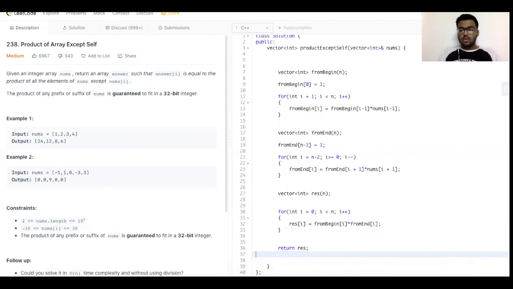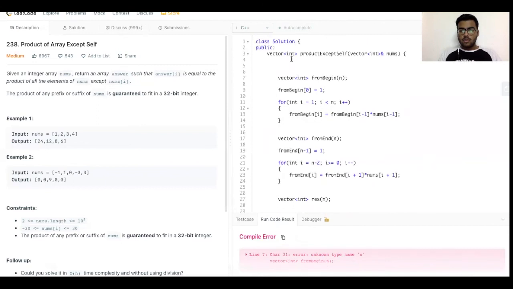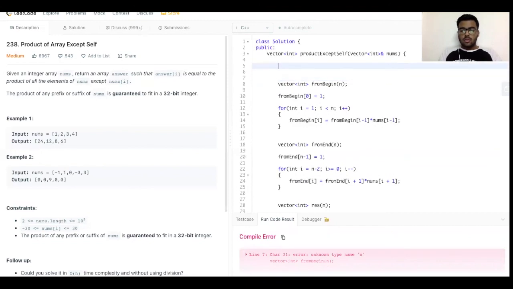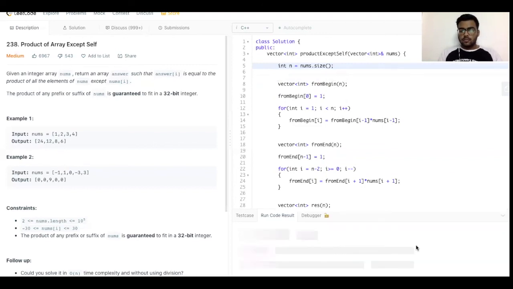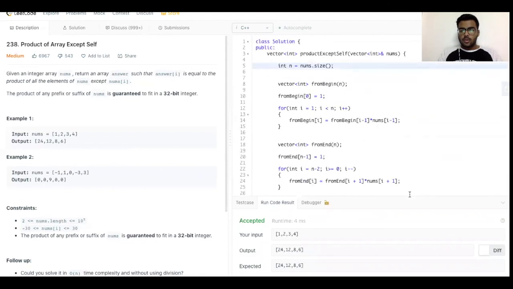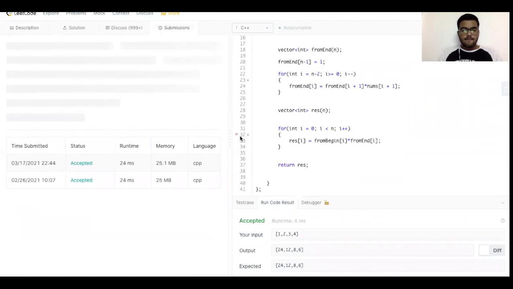So let's run the code. Okay, we didn't put the size. Yeah. Okay, that works. Let's submit it.